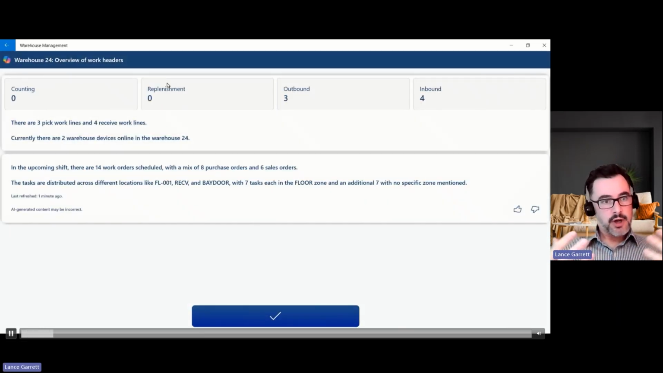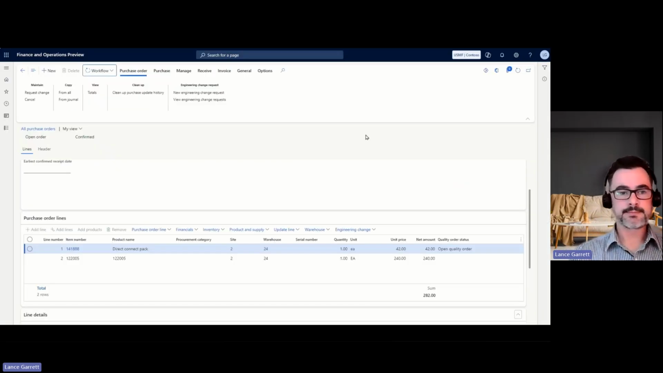We've recently also got Copilot added in, so we can see here a bit of a snapshot of what's happening in the warehouse. We've got 3 outbound orders, 4 inbound orders, how many lines there are, how many devices are online. So again, just bringing all the data that's already there up into a simple screen up front, so that if I'm wanting to manage this stuff, I'm not having to go back to an office or my desk and try and work out what's happening in the warehouse. I can see it directly on the app.